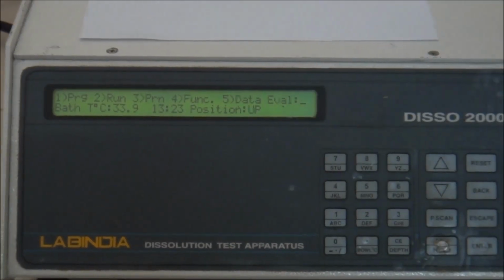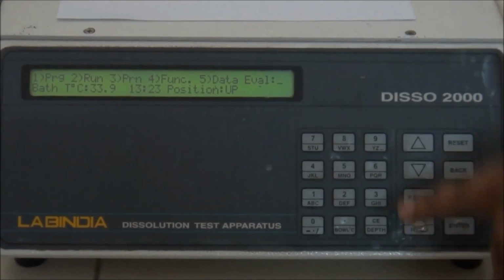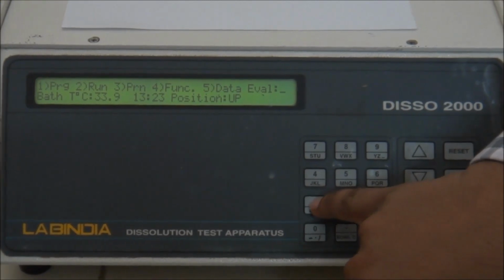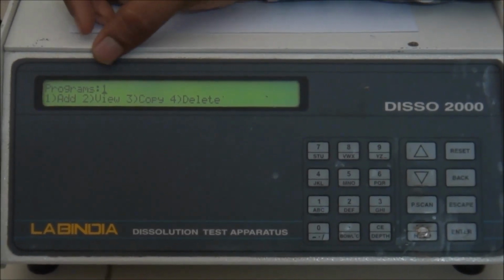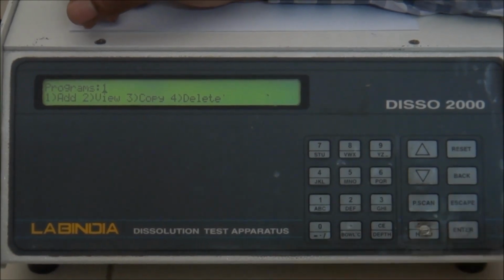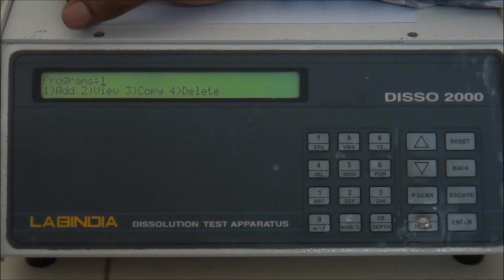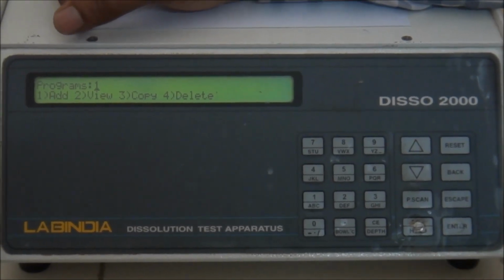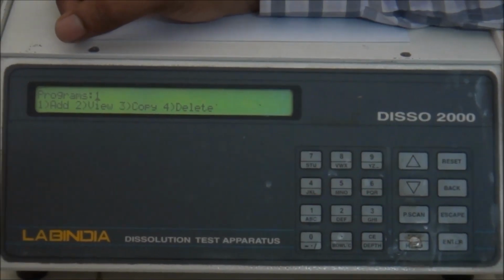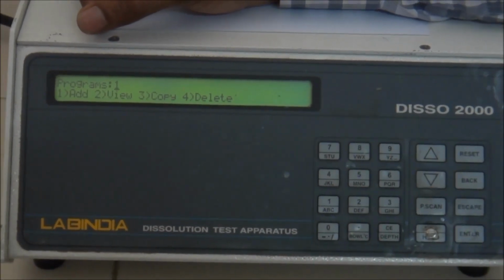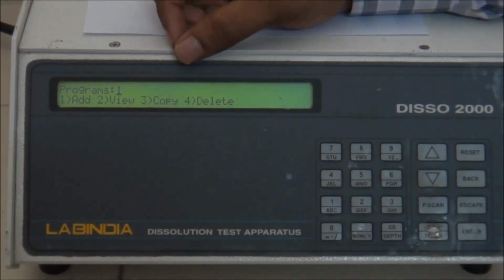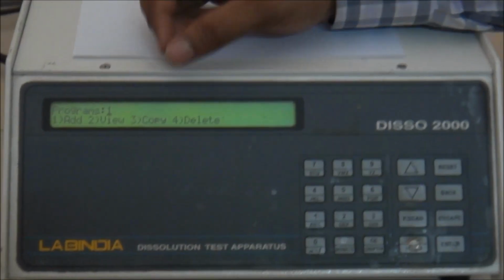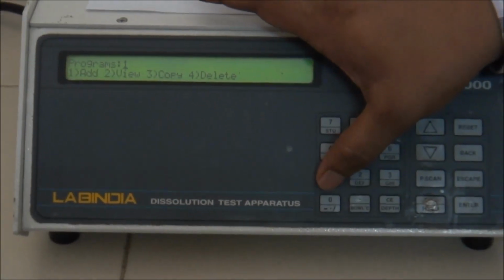Now I am just going to show you how to input a program. So I am going to press number 1. Now it says programs. Now you are inside the program function. In the program function we have 4 different options: you want to add a program, you want to refer or view a program, you want to copy the program to another number, or you want to delete a program.